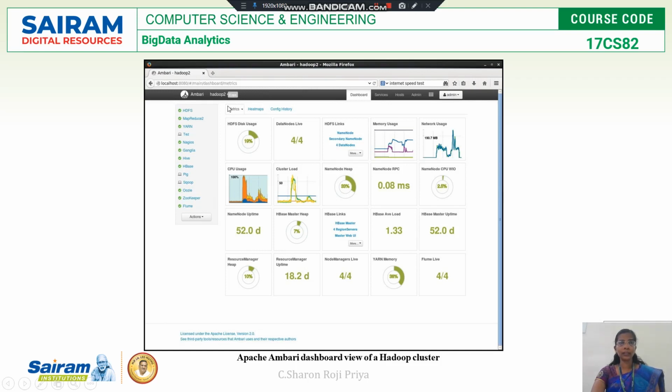And I have metrics, and I have heat map tab, config history tab. The heat map tab gives the graphical representation of overall cluster usage using simple color coding. Each color code represents a cluster, and this config history will give the list of configuration changes made to a cluster.